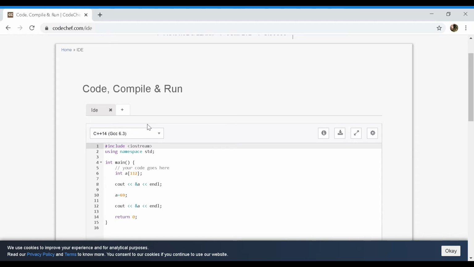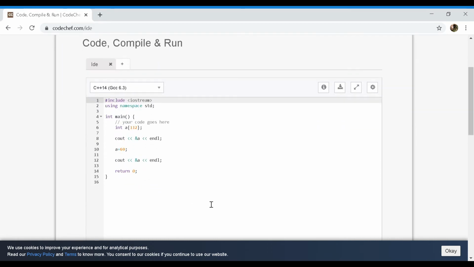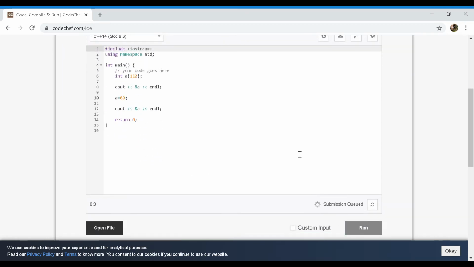Okay, so now let's confirm that by writing code. We're talking about C++ here. I've declared an integer a and initialized it to 112. Next, I'm printing out the memory address of a. This ampersand sign that you see is used to print out the memory address of a variable. Next, I'm changing the value of a to be 69. Furthermore, I'm again printing out the memory address of a. Since this is C++, what we expect to happen is that the memory address remains the same. So now let's run this. I'll hit run.